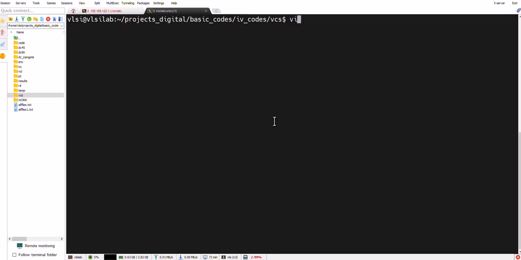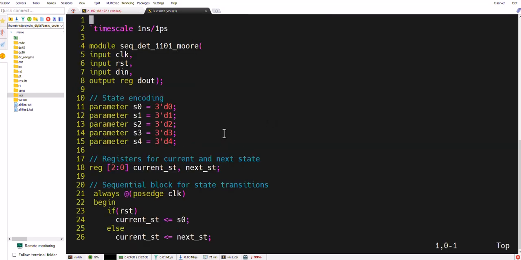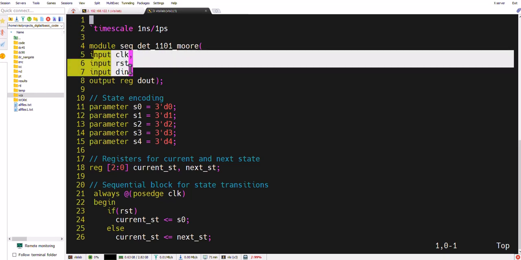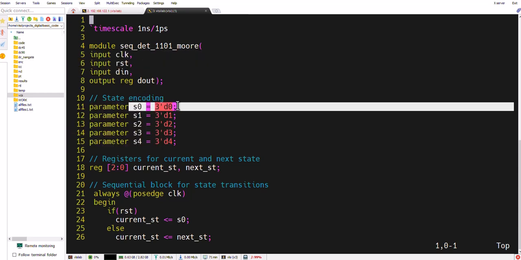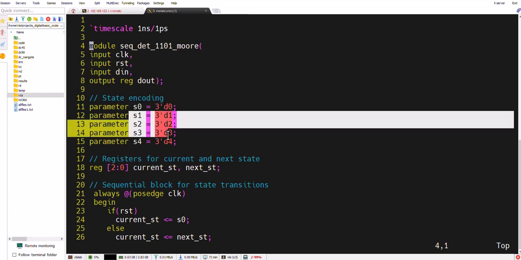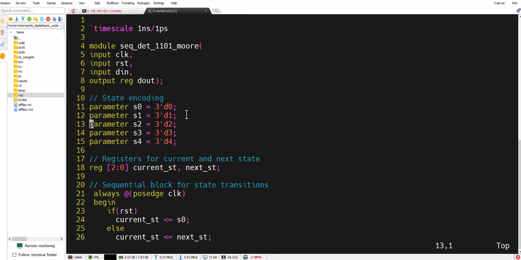This is a simple Moore FSM which detects 1101. Inputs are there, state encoding values are there. This is the reset state. These are the pattern detection states for 1101.